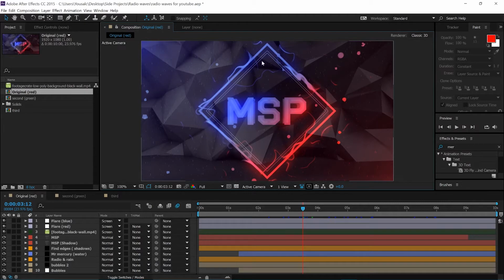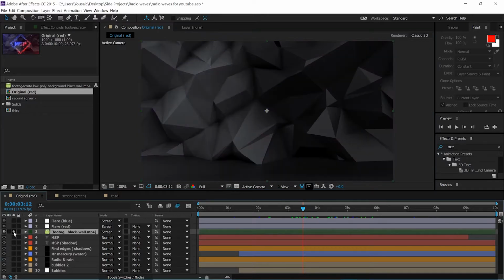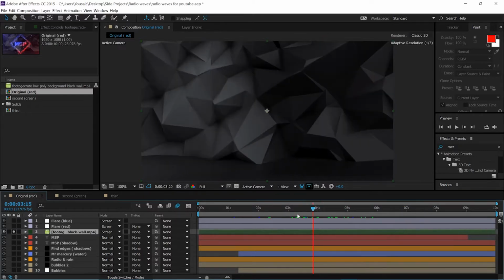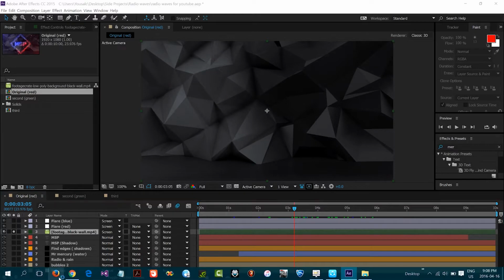I'm using Radio Waves to generate this cool kind of shape and Find Edges, CC Mr. Mercury for the water effects, and CC Bubbles, CC Rainfall, and two flares. And for the background, I'm actually using footage I found on the internet. So it's a low poly black background. It's a moving background.